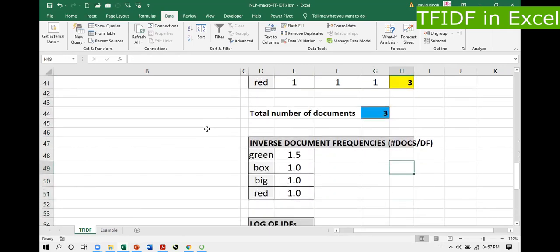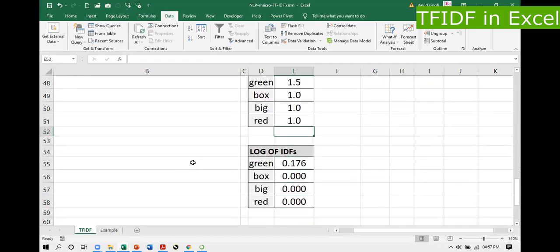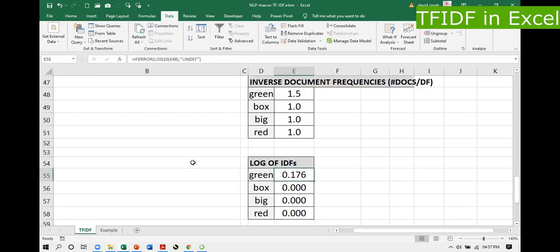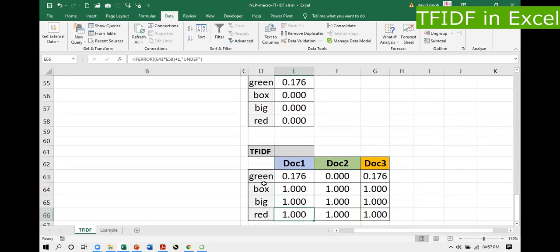Now what I have done is, I have taken the inverse document frequency, IDF. IDF is the number of documents upon the document frequency. So after applying that formula, I got 1.5111 like this. Then I took the log. Now the moment I took the log, these are the values. And when I multiply this log value with the term frequency, these are the TF-IDF of all the terms.